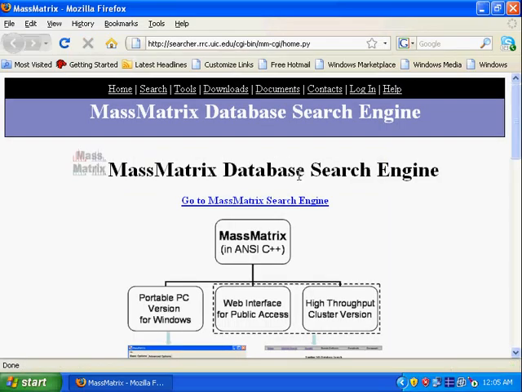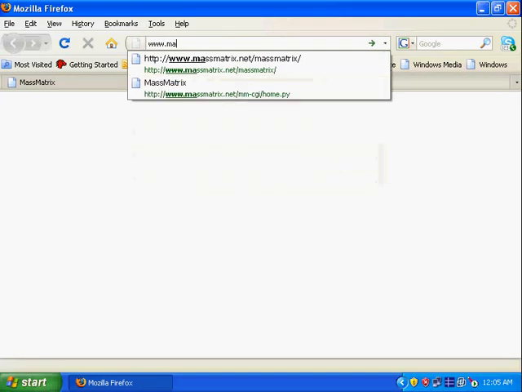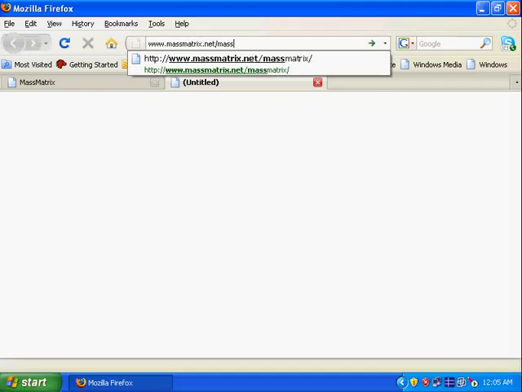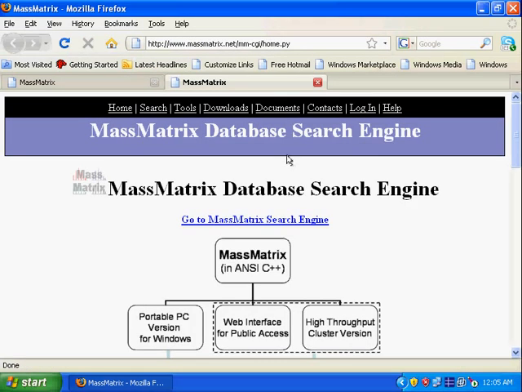searcher.rrc.uic.edu. There are two servers. This is the official website of MassMatrix at UIC. There's another website of MassMatrix at OSU, which is at www.massmatrix.net/massmatrix/. And you have to log in on both websites. You have to log in in order to use the website.